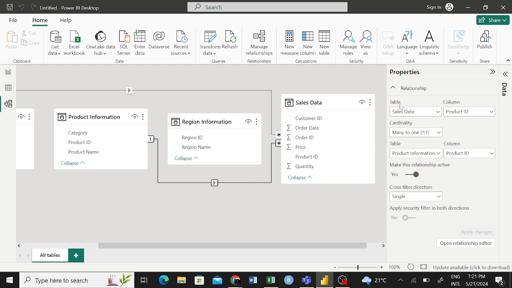So when we are starting with sales data going to product information, you can see now it is many to one, because sales data ndo imeanza hapa. Otherwise, if we could have started with the product information on this side, let's see. So we can't start with product. Product information has been removed because it's already creating a relationship.